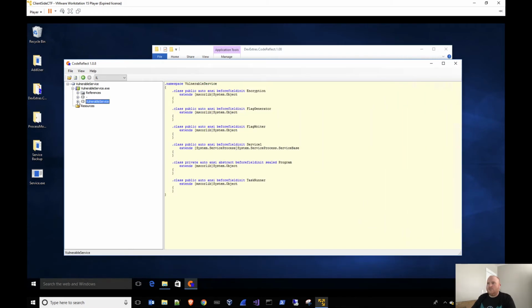So let's take a look at this vulnerable service, and let's see that it has some classes in here. A class called encryption, one called flag generator and flag writer. These are convenience things for me to allow me to create the CTF. If you want to look into what they're doing, great. Not super interesting though, just convenience things for me to be able to spit out a flag when you solve the challenge. Then we've got the service base, program, and task runner.